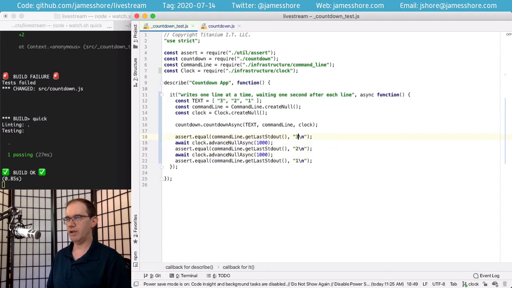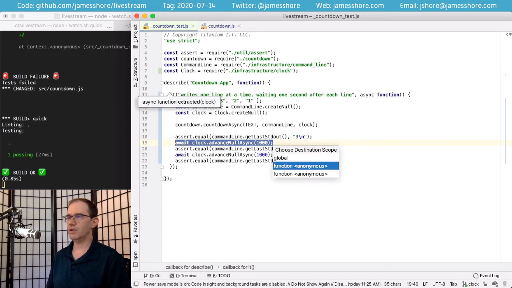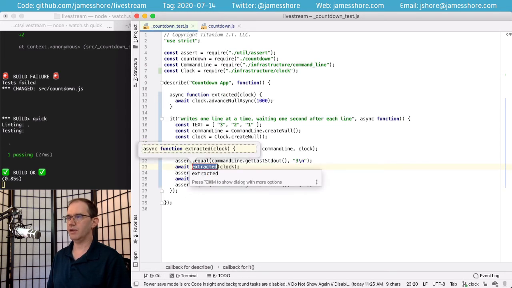Can we clean this up in any way? Yes, let's do it this way. Let's take this and make it a method. We'll call that advance 1 second async.